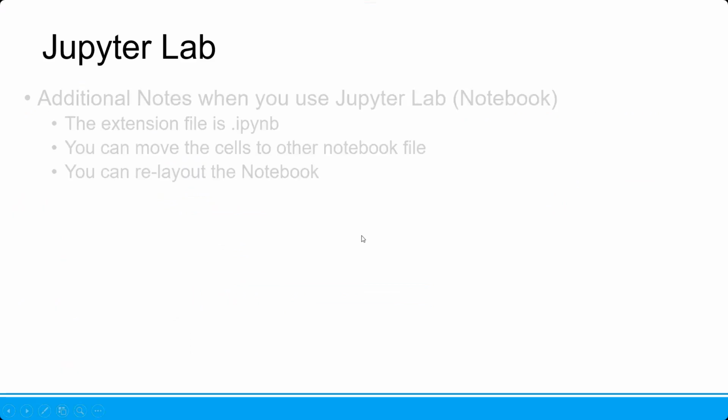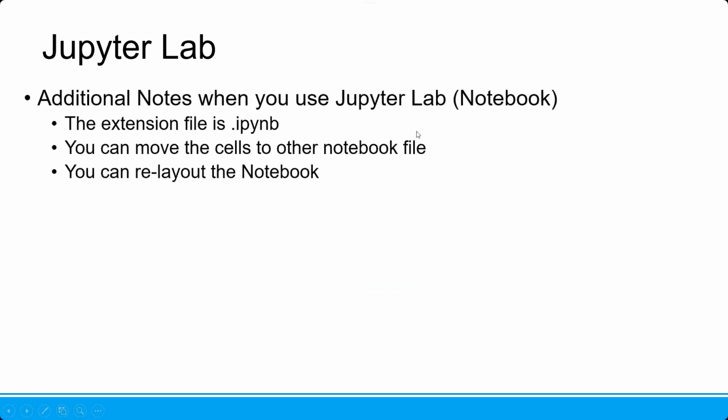Okay, additional notes. When you use JupyterLab or Jupyter Notebook, the extension is .ipynb. Okay. And then you can move the cells to another notebook file.